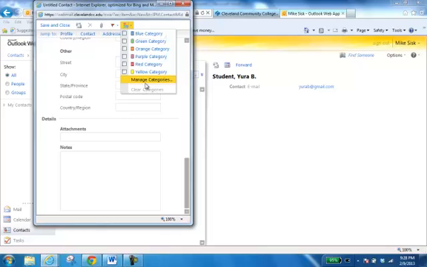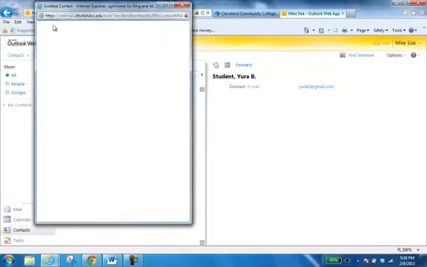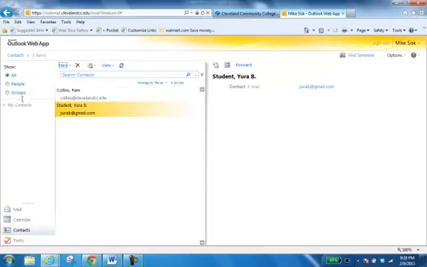I can apply something called a category here. Now, this category in this email is very different from the categories that are in your book, and I want to be real clear about that. So let's say that I wanted Pam to be in a blue category for faculty. Maybe. I'm just using blue category right there. I have no idea. I'll save and close that, and Pam's in my list.